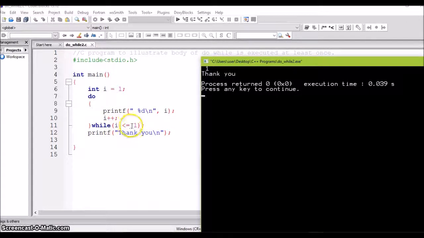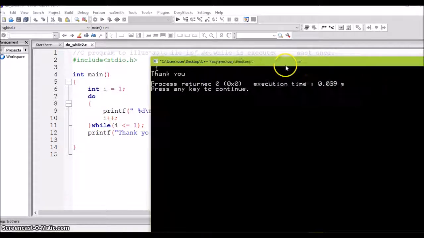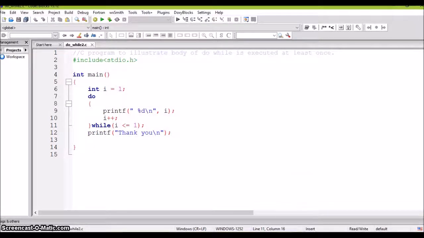When this condition is false, the body of do while is not executed. As this condition is false, the control continues from the next statement. The next statement here is a printf statement which just says thank you. So the thank you message is printed. So this program illustrates that the condition 2 less than or equal to 1 is false the first time itself. So hence, even though the condition is false the first time, the body of do while is executed at least once.